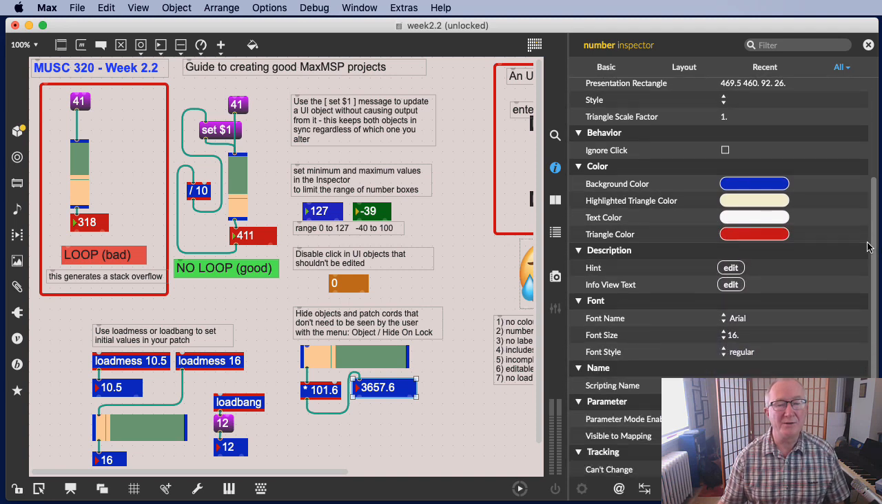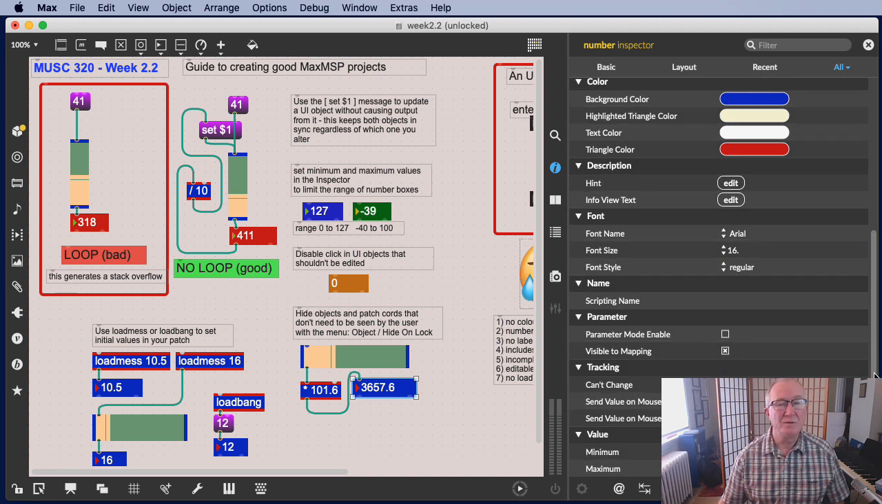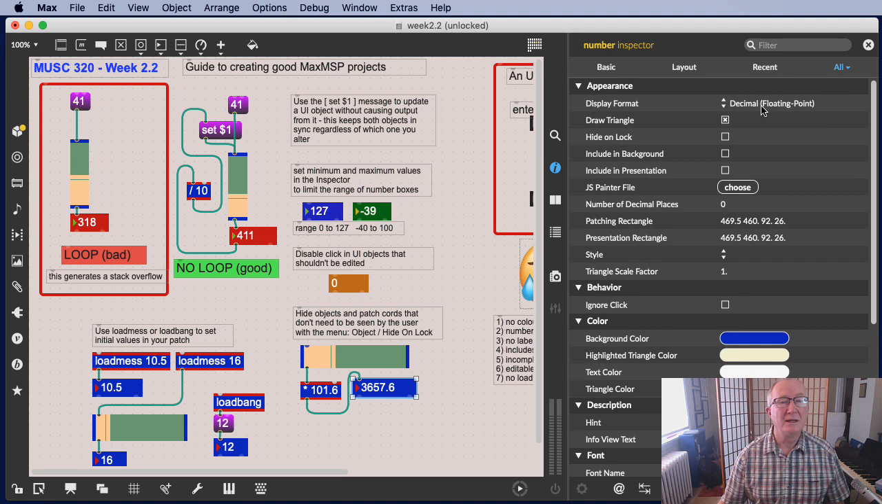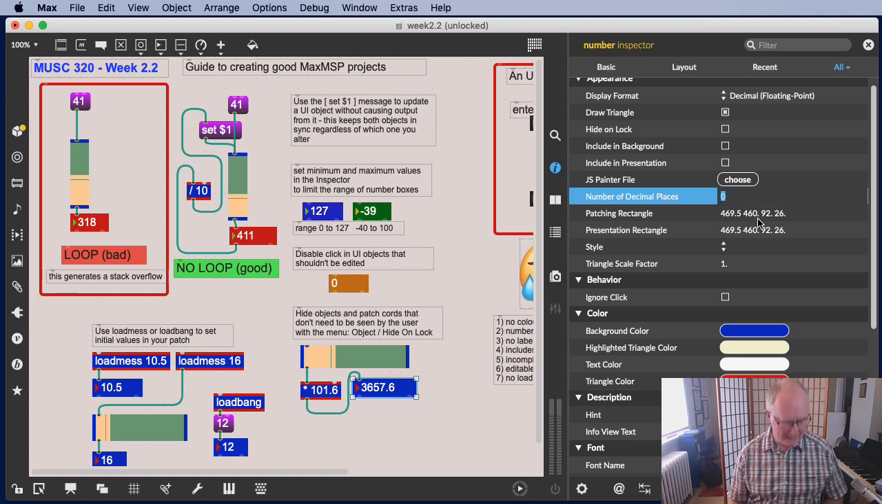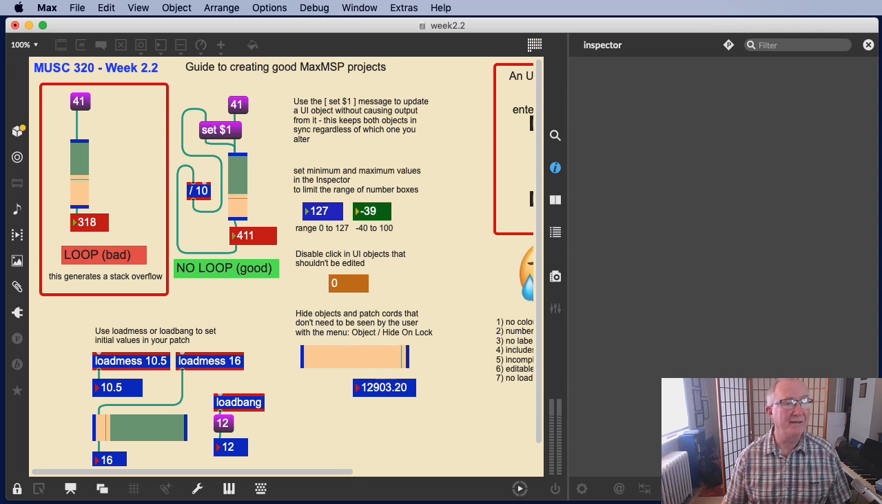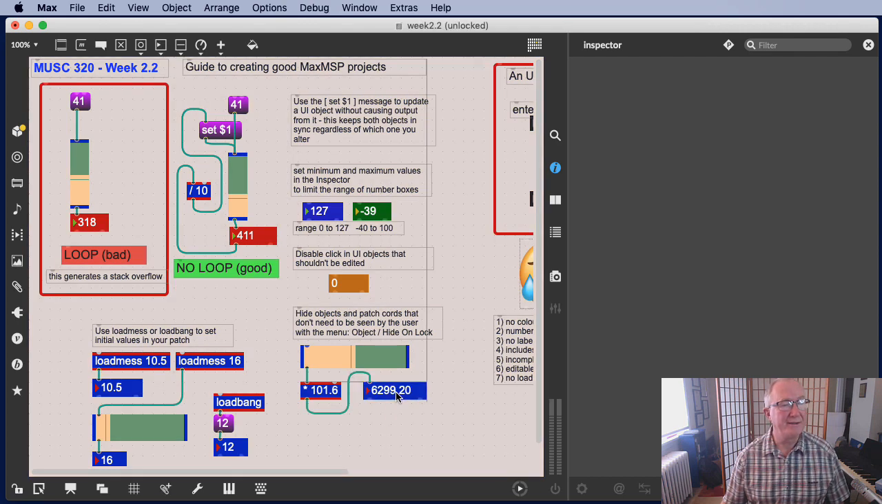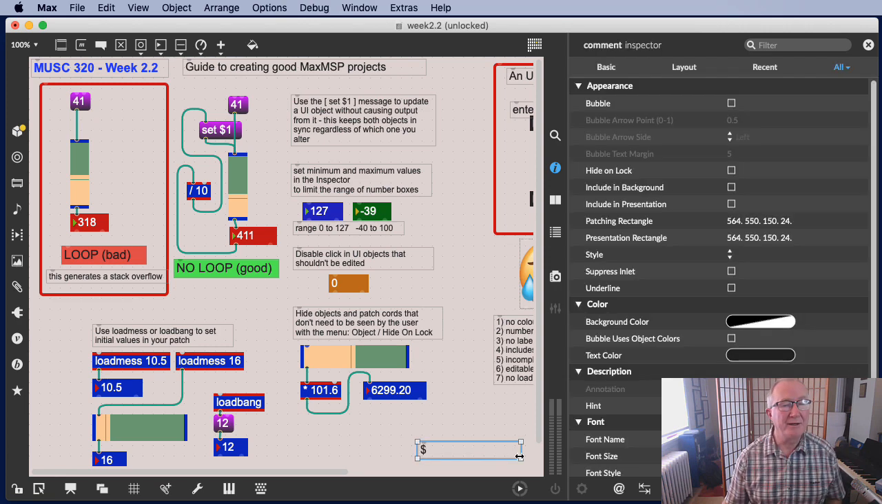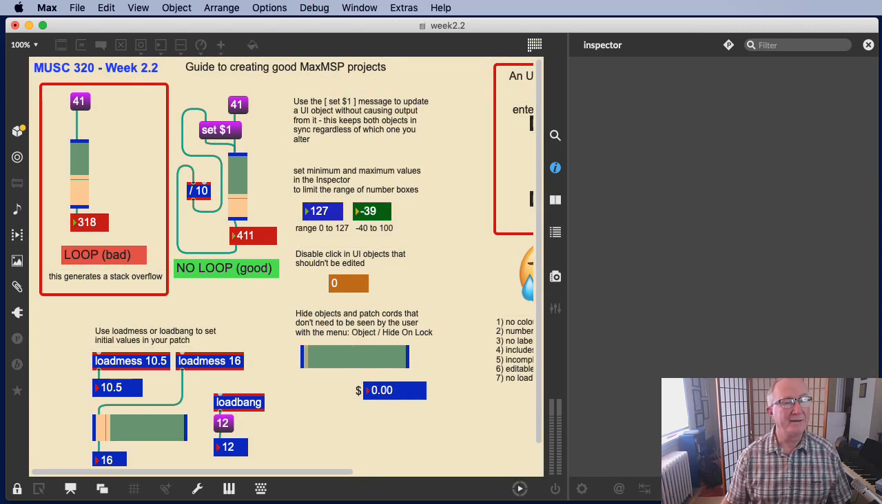floating point result, but somewhere in here I can set the number of decimal places. There it is, right here. How many decimal places? 2. Oh, that's nice. Now this looks like dollars and cents. Okay? And if it were dollars and cents, of course, I would put a comment with a dollar sign there so that I can see dollars and cents.